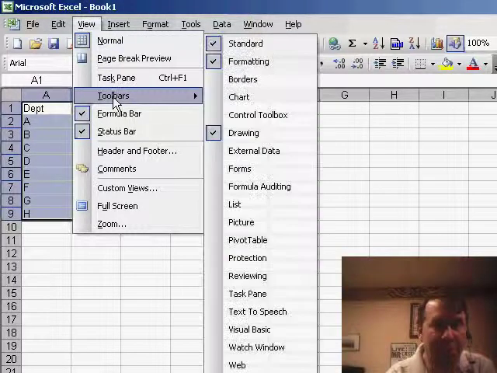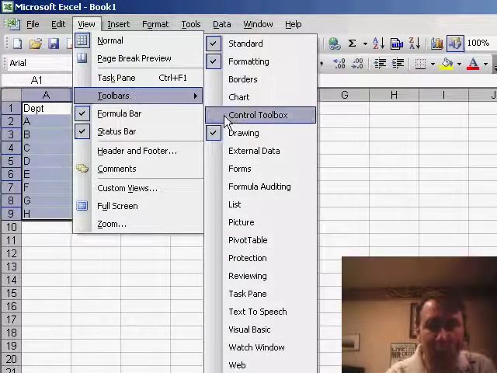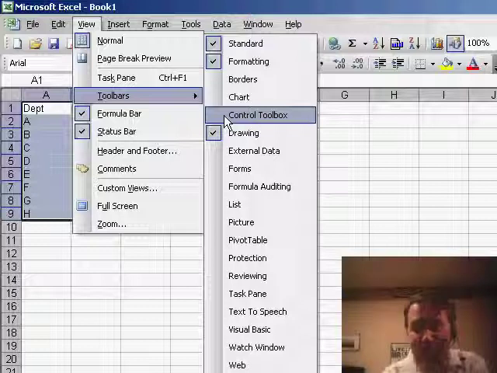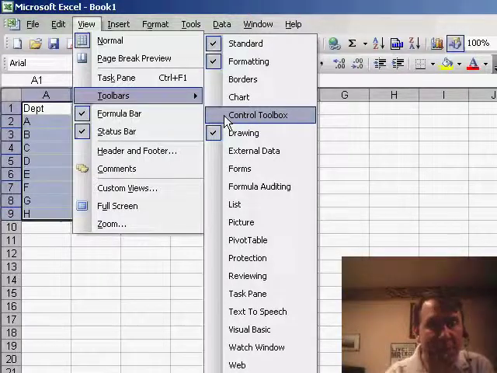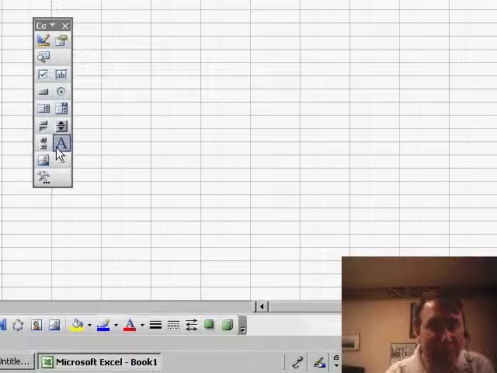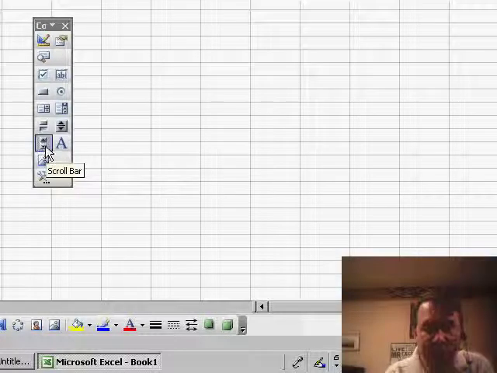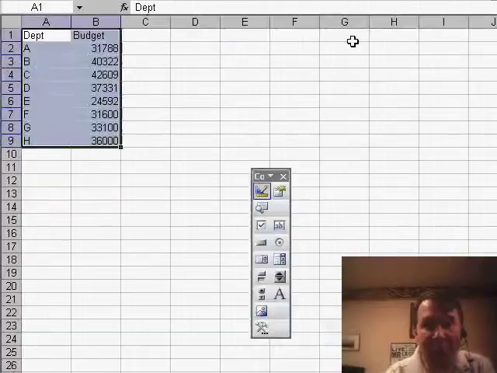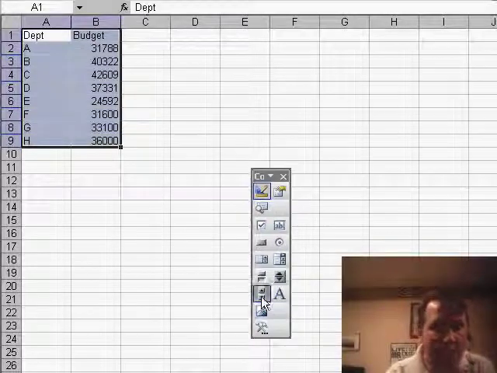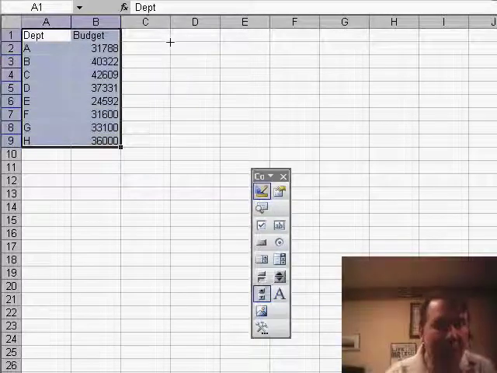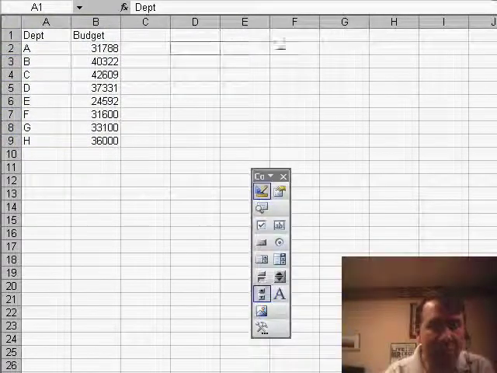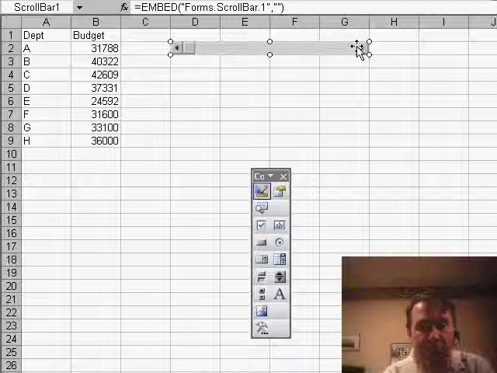So I'm going to go to View Toolbars and choose the Control Toolbox. Now, there's similar controls in the Forms toolbar, but I want to use the Control Toolbox today. It has a bit more flexibility. I'm going to choose the scroll bar control. Now I want to make sure that this fills just a certain row, like row 2. So I'm going to hold down the Alt key while I drag, from maybe D2 over to G2. And it's going to create a scroll bar there.